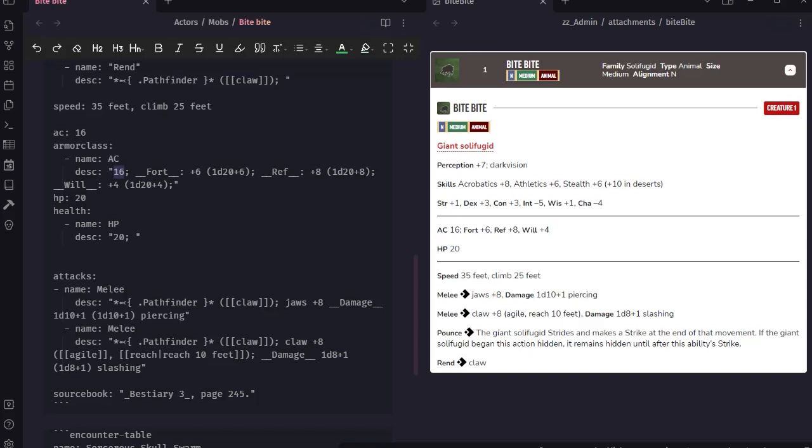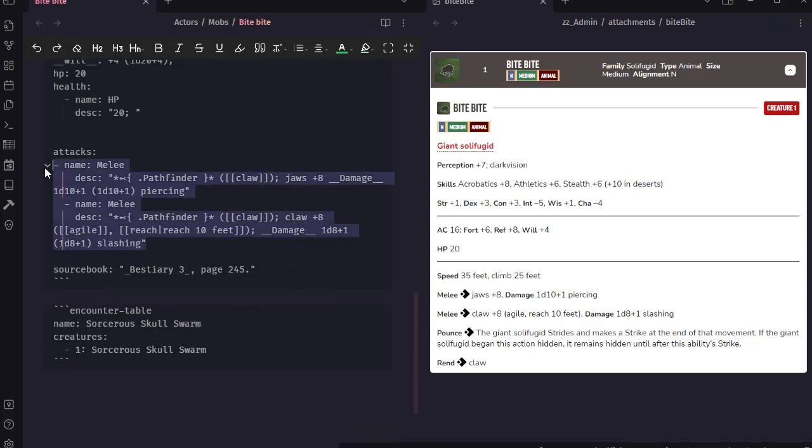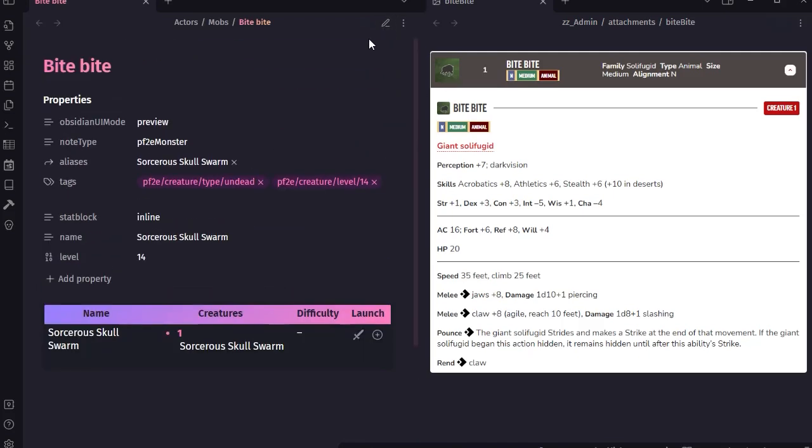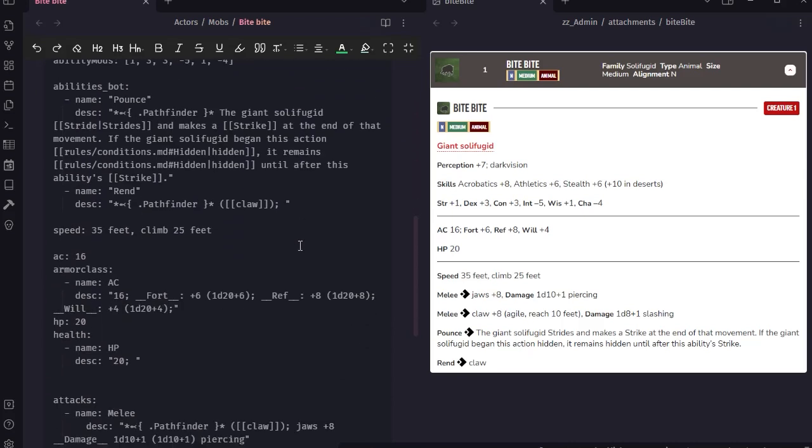Armor class, fortitude, reflex. And then we have our HP, health. Then we have, oh, I'll bet you I know what it is actually. This needs to be tabbed in. And then of course this is in Bestiary 2. And the actual thing that it is, this giant solifugid, is on page, wow, it's really close to 246. So I think that might fix it right there. Darn, I was wrong. All right, let's figure it out.